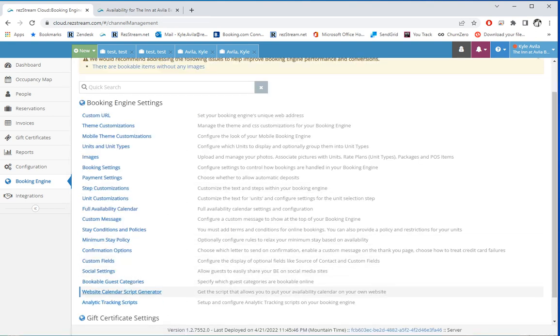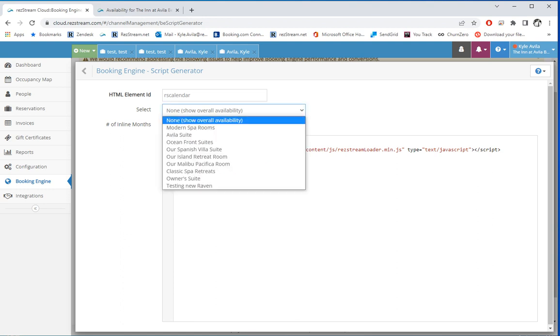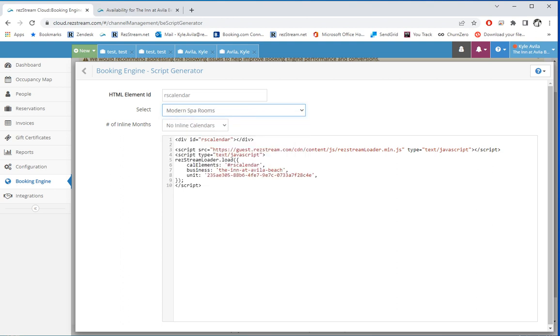Website calendar script generator. So this would be a page for your website developer or builder, if they wanted to add individual calendars, let's say, to your website. So what they would do is they would come into the script generator. They could select a unit in the dropdown, or if you're displaying by unit type, they would select that unit type. So let's just select one of my units. And then down below will be the script.